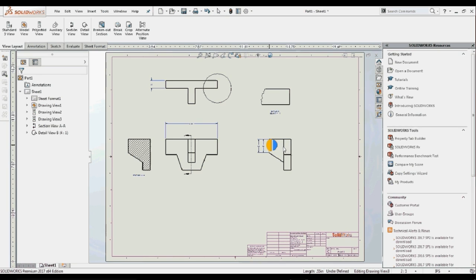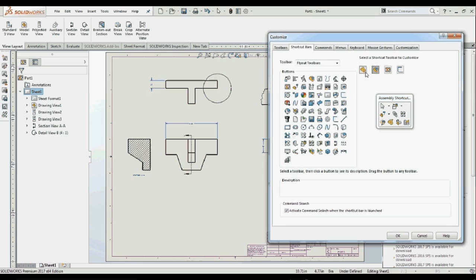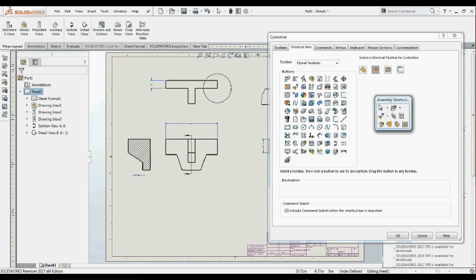We can customize the shortcut bar. Just right-click on the shortcut bar and add or remove the tools to be available in the shortcut bar according to the environment we work in. Drag and drop the required features for adding and removing.